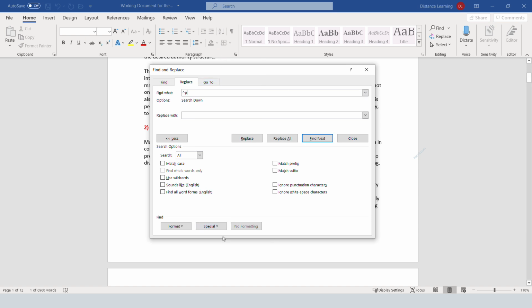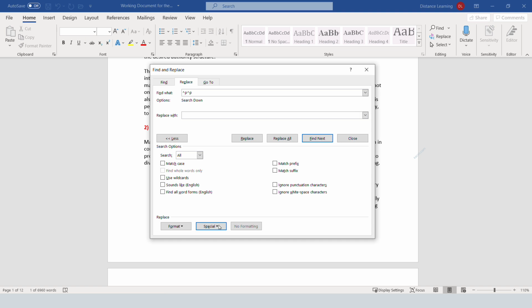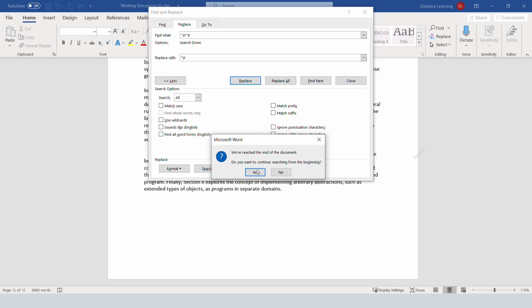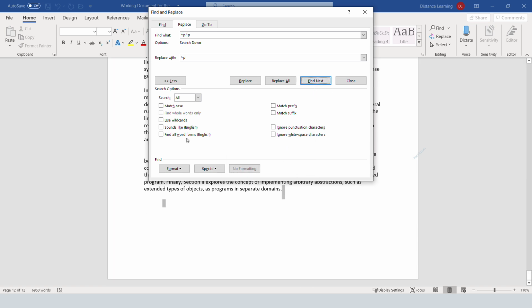So let's say I want to search for anywhere where there are 2 paragraph marks and replace it with only 1 paragraph mark. Then we press Next, and it's going to locate. So notice it found one right here. I can choose to replace it, and so on. In this case, I had only a couple spots here, or I can choose to replace all of them.